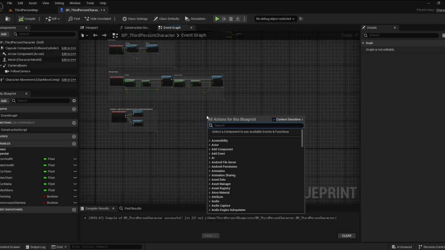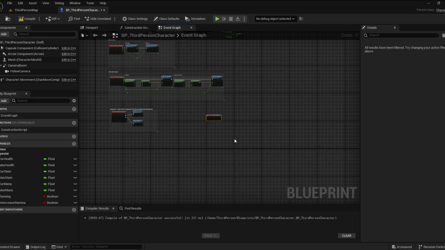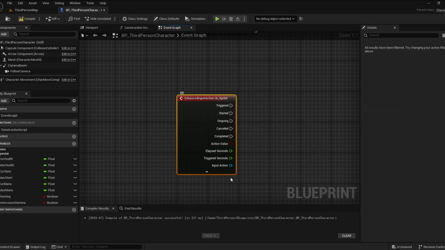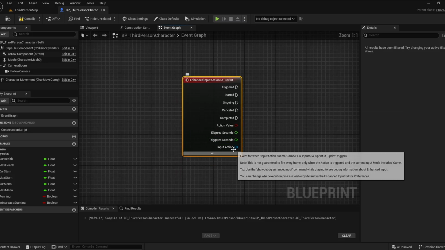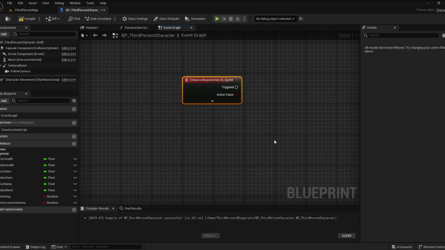The way that we do this, each of your actions has a different name. So if you just type in your name, so let's do sprint, you're going to want to click on this enhanced action event. Click on that, and you'll have this custom event pop up, and it's going to have a whole bunch of different inputs that you can do. So you can set this up with different triggered seconds, elapsed time. You could set up Boolean values that it will kick off, and you can have it do different things for as long as you're holding down the button, if you cancel the action, trigger it, all of that good stuff.